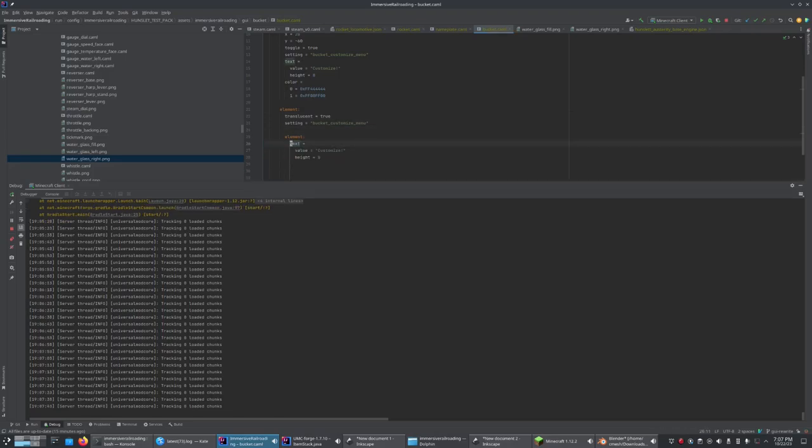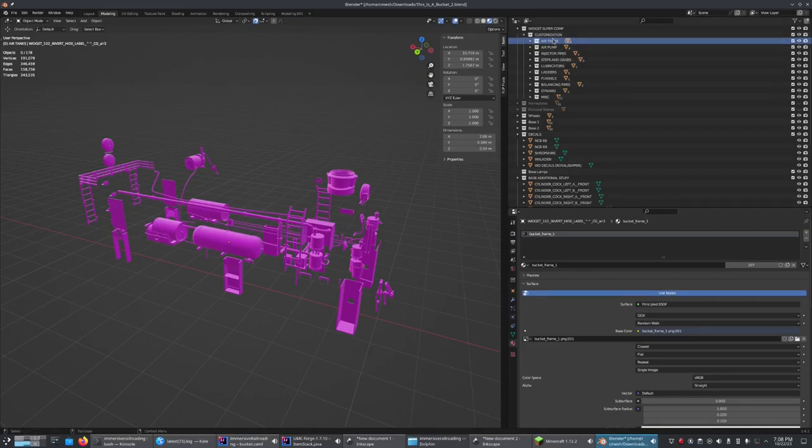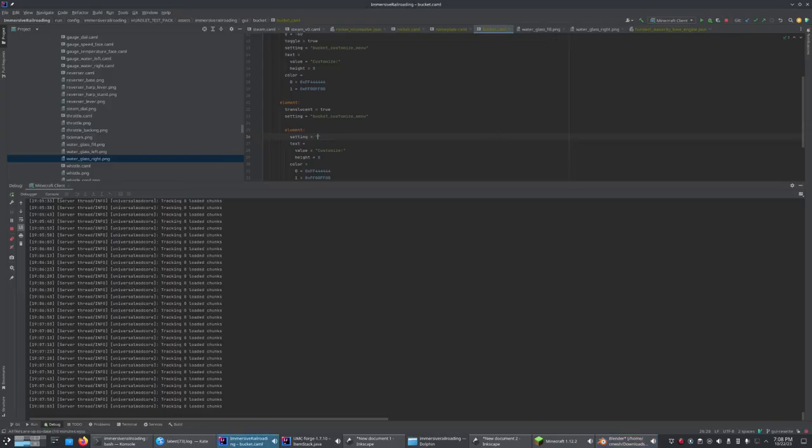I'm going to go a little bit fast and just copy paste a lot of stuff to start. Okay, so going to the blend file, let's do air tanks. Just do it in the order it's on there. Air tank menu. Bucket air tank menu. And this is going to be air tanks.